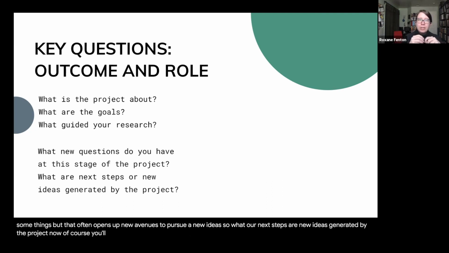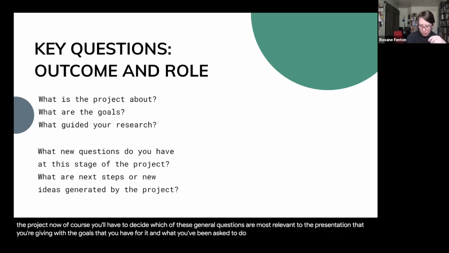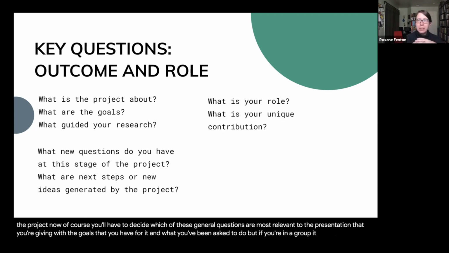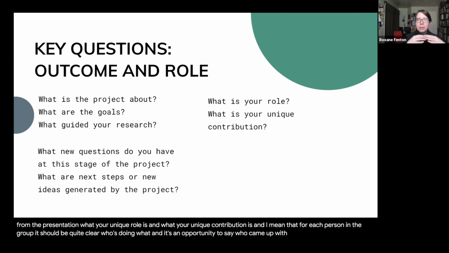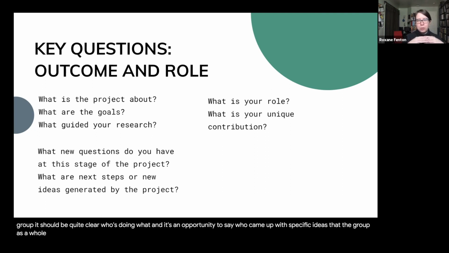Now, of course, you'll have to decide which of these general questions are most relevant to the presentation that you're giving with the goals that you have for it and what you've been asked to do. But if you're in a group, it should be clear from the presentation what your unique role is and what your unique contribution is. And I mean that for each person in the group. It should be clear who's doing what, and it's an opportunity to say who came up with specific ideas that the group as a whole is pursuing.